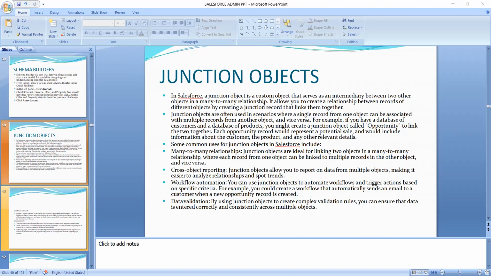See, suppose you have created three custom objects: one is College, one is Student, and one is College Management. In these three objects, the Student will be the child, and the College Management will be the parent here.